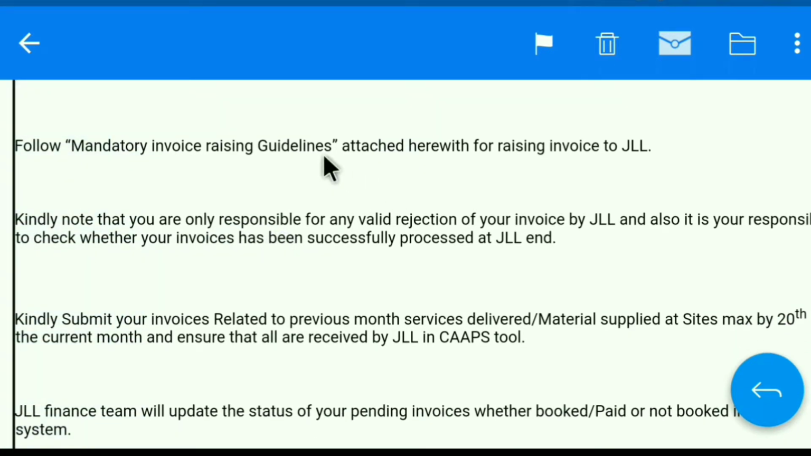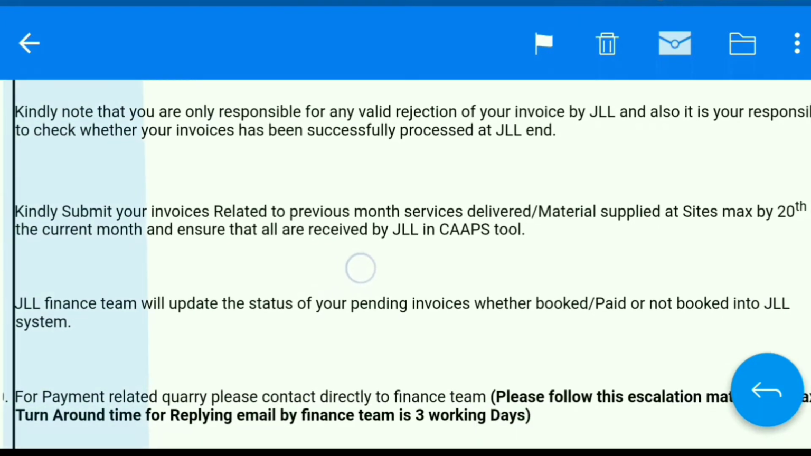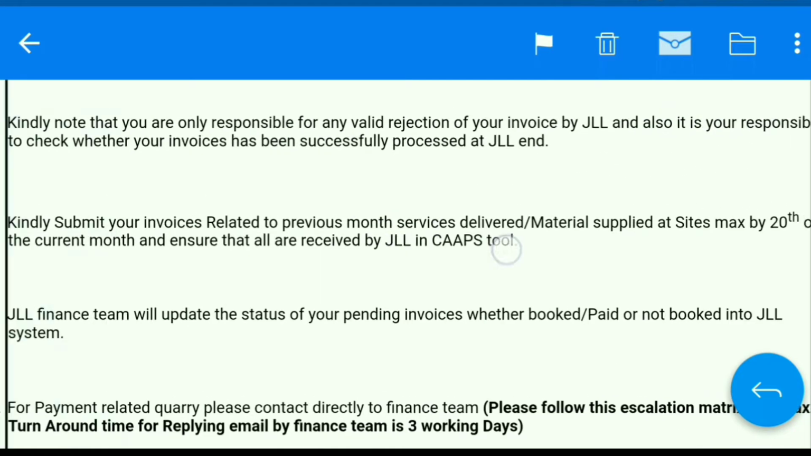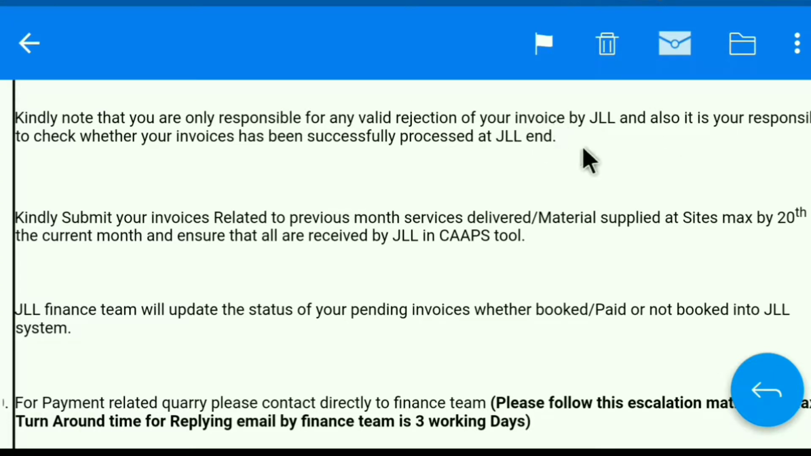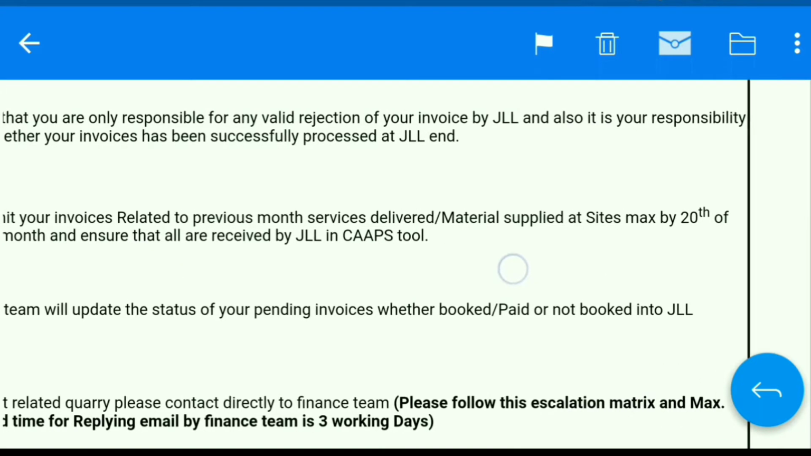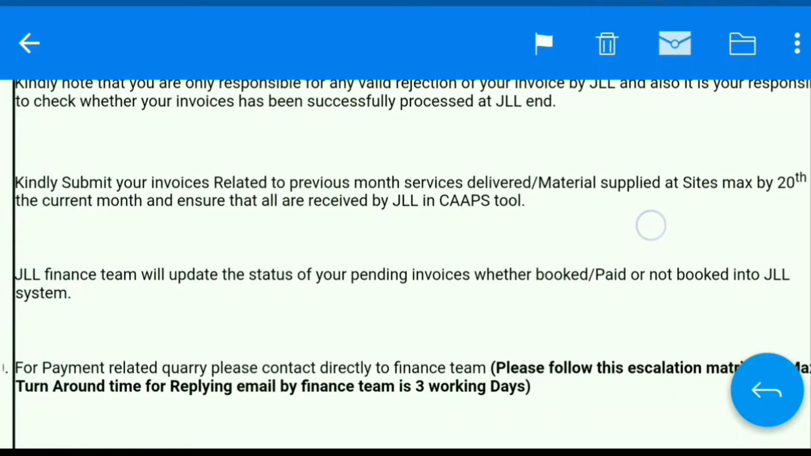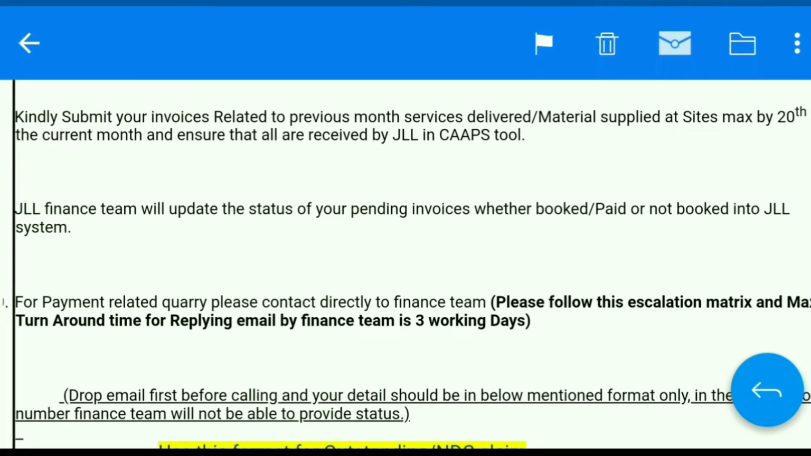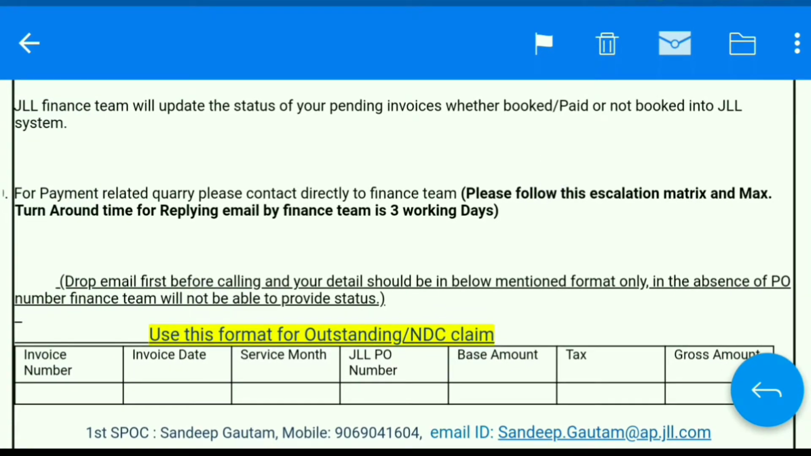Follow the mandatory invoice raising guidelines attached herewith for raising the invoices to JLL. Kindly note that you are only responsible for any valid rejection of your invoices by JLL, and also it is your responsibility to check whether your invoice has been successfully processed at the JLL end. Kindly submit your invoice related to the previous month, service delivered or material supplied at site, max by 20th of the current month, and ensure that all are received by JLL in the CAPS tool. The JLL finance team will update the status of your pending invoices, whether booked, paid or not booked, in the JLL system. For payment related queries, please contact the finance team directly.